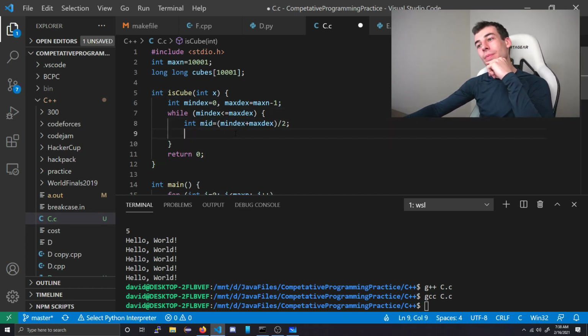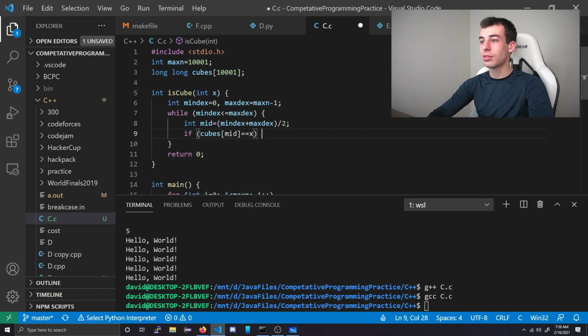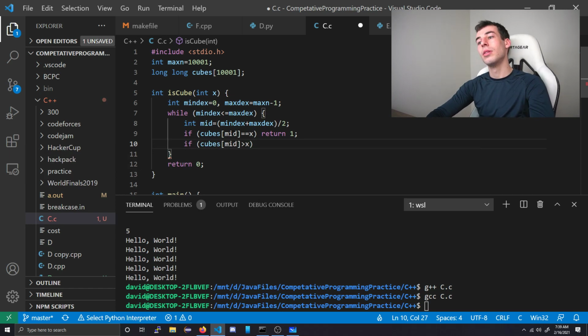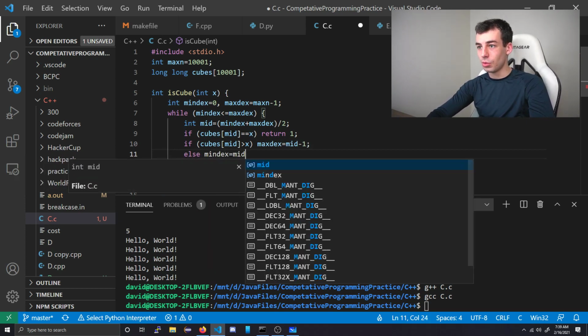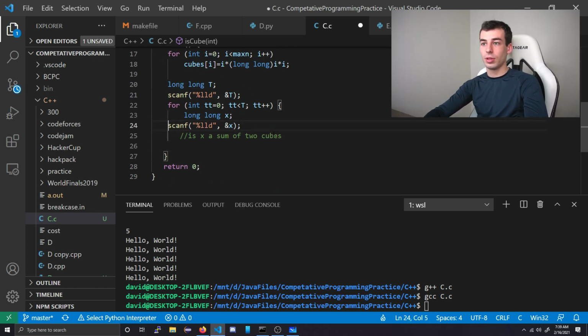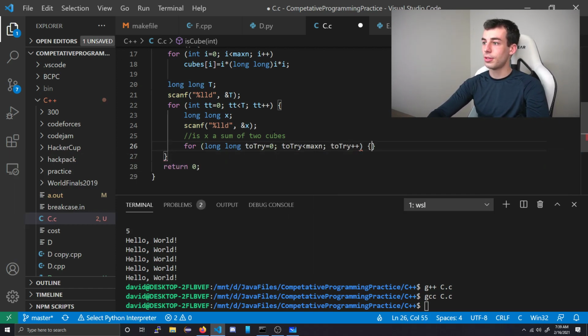Okay, so we have the mid. So if cubes at mid is equal to x, return 1. If cubes at mid is greater than x, then max dex equals mid minus 1, else min dex equals mid plus 1. Alright, so, come on. Long to try equals 0, to try is less than max n, to try plus plus.